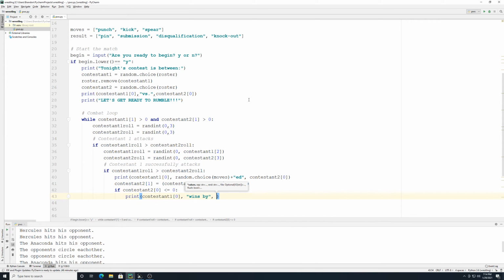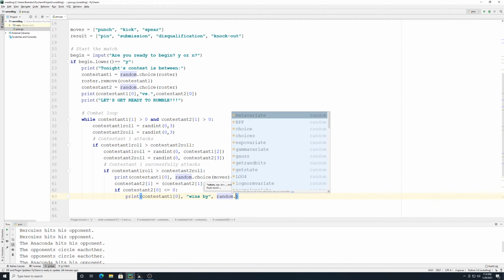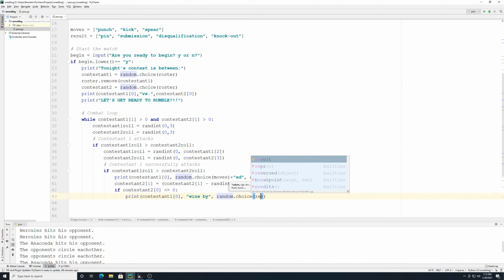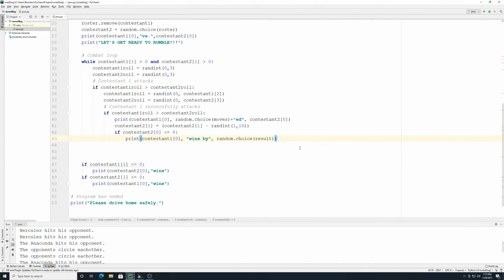So I'm going to type in random dot choice result. Okay, and then yeah, I can worry about punctuation and stuff later. Okay, so that's kind of our first thing on there, right? But then what happens if contestant 1 unsuccessfully attacks, right?